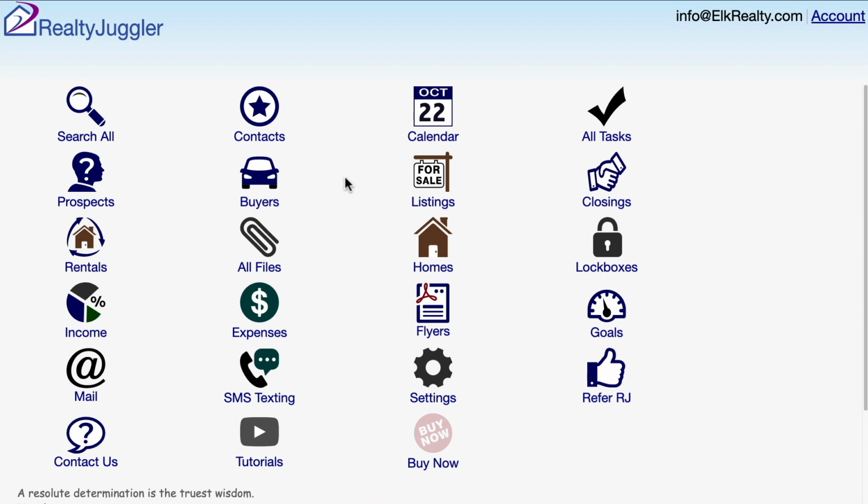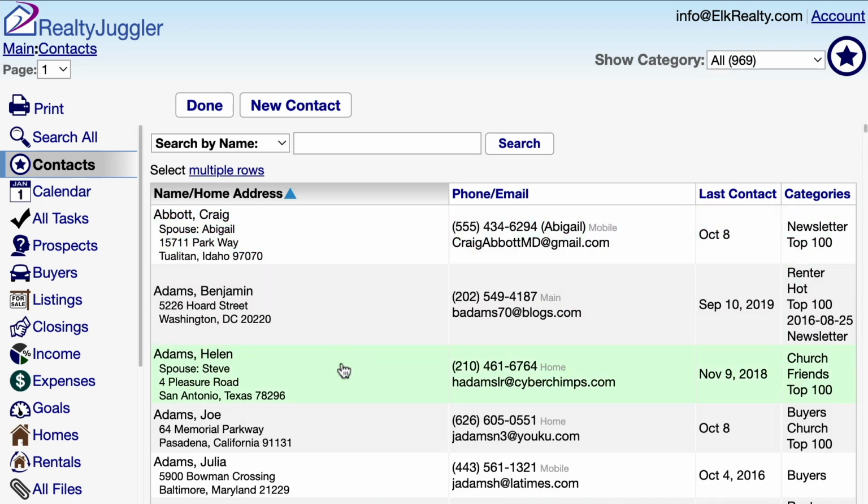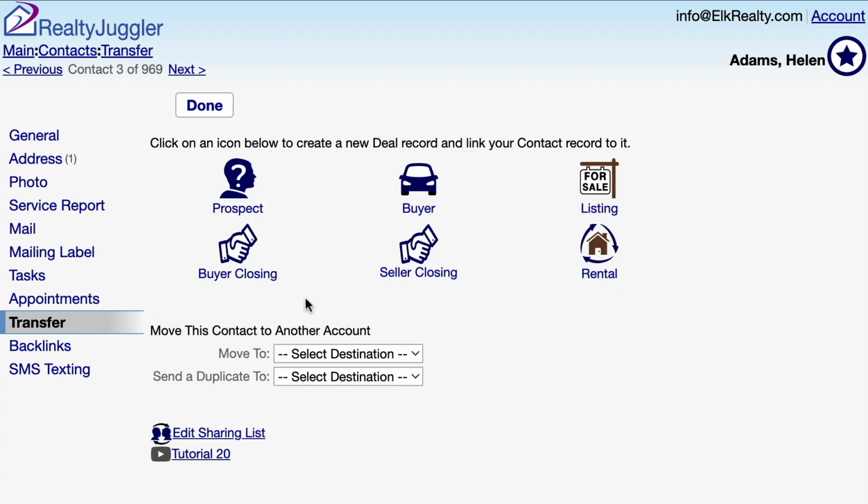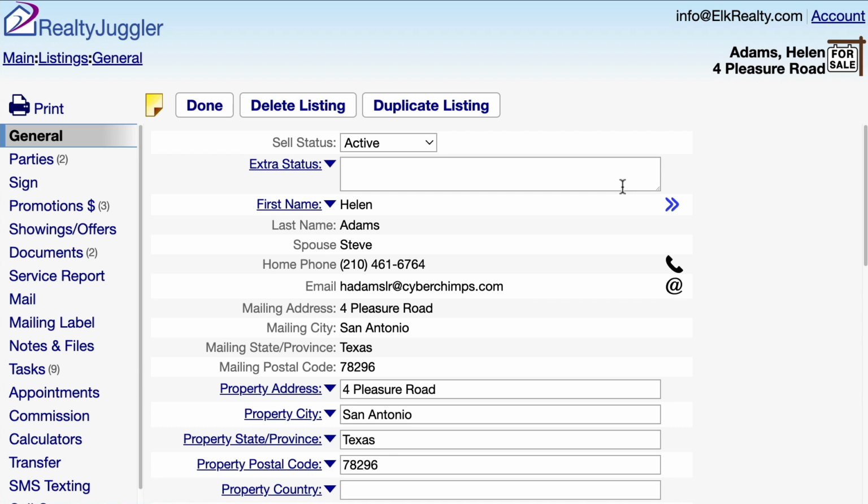Let's create a deal using Realty Juggler real estate software. There are 3 ways to create a listing record in Realty Juggler. The first is to create a listing record from your contact record. If your seller is already in your contacts database, go into their contact record. Click on the Transfer tab on the left, and then click on the listing icon. And here's our new listing record.